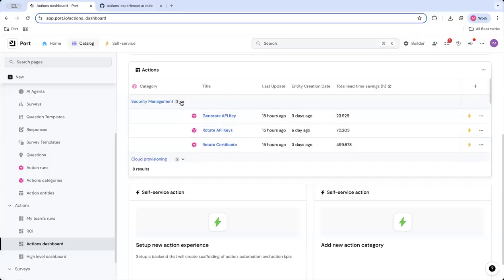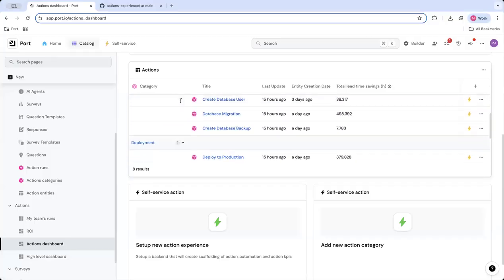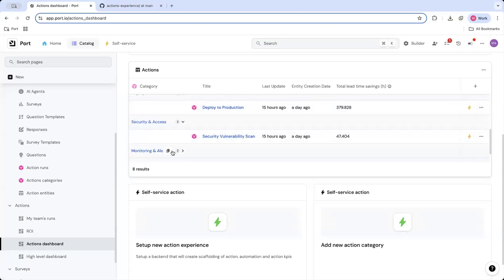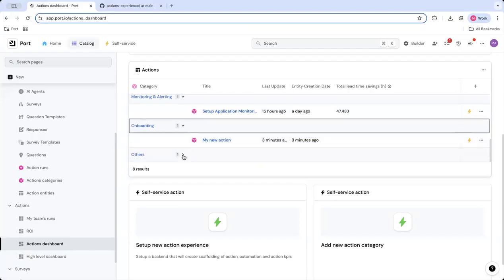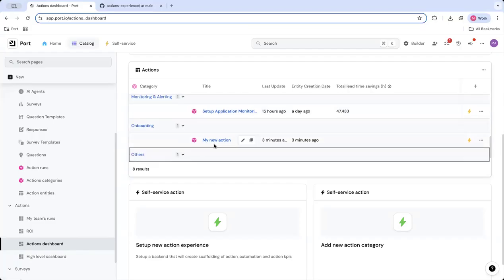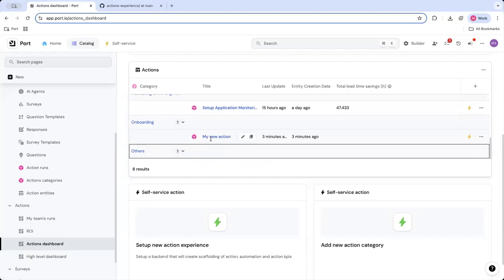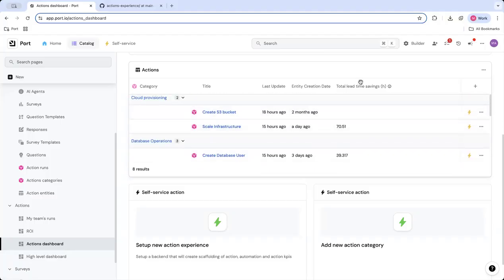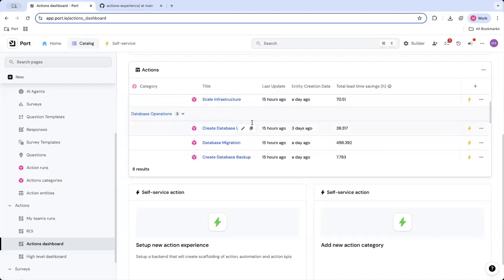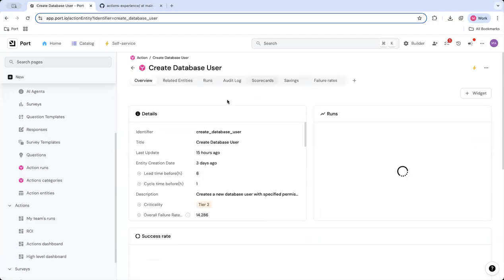deployment. I just have one extra one that I wanted to do. Onboarding and others. Yeah, onboarding, this is my new action. So this one doesn't have any run. And then you can see for each of them the total lead time savings because it's calculated. And let's just go with that one.